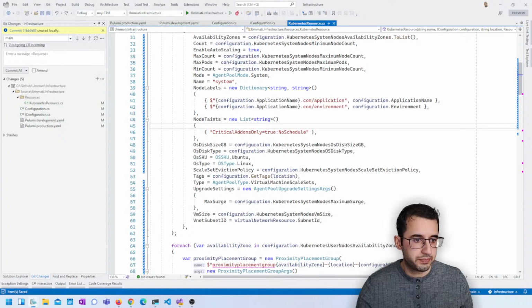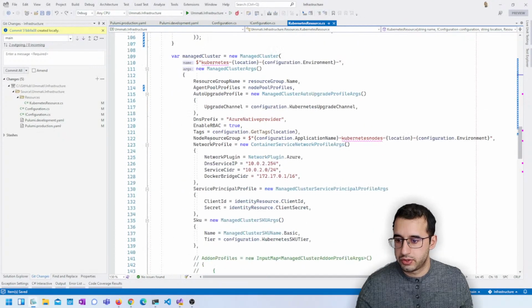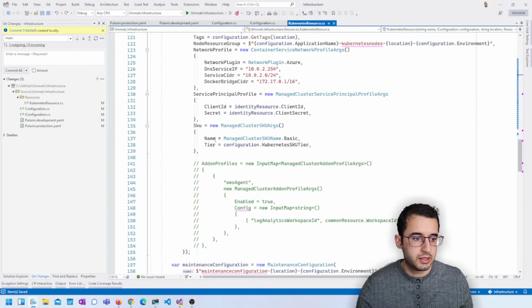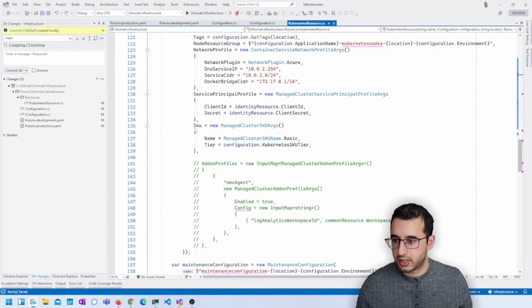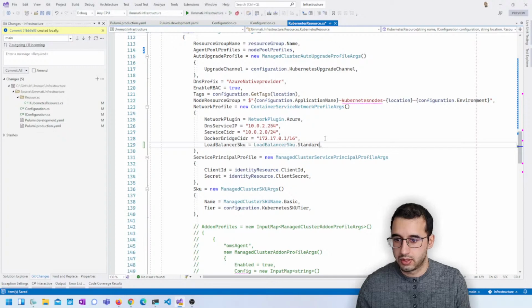And oh yeah, if we have more than 1 node pool, we have to use the standard load balancer rather than the basic one. So we have to come down here to our Kubernetes cluster again, and we have to go to network profile, and we have to go to load balancer SKU and go with standard, which I think costs a bit more.